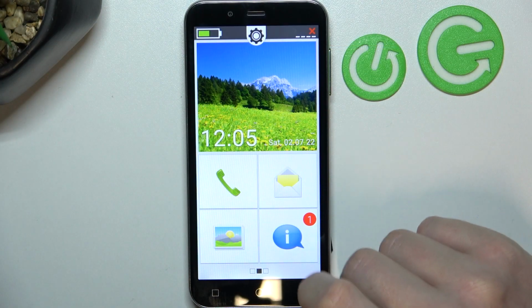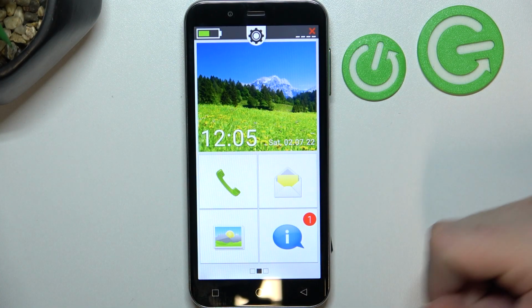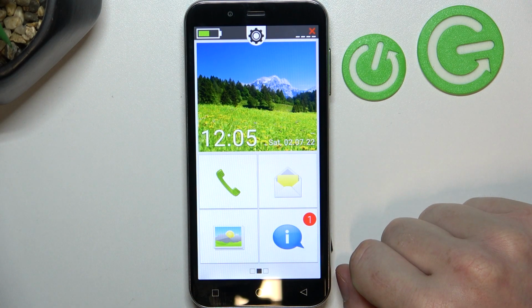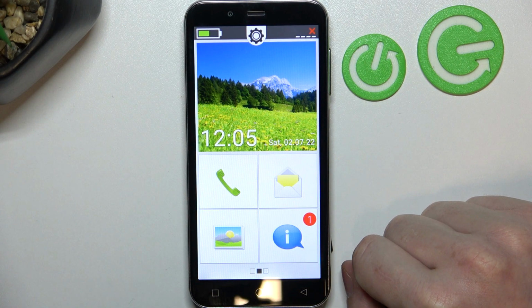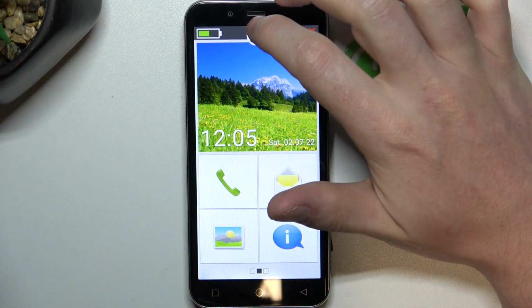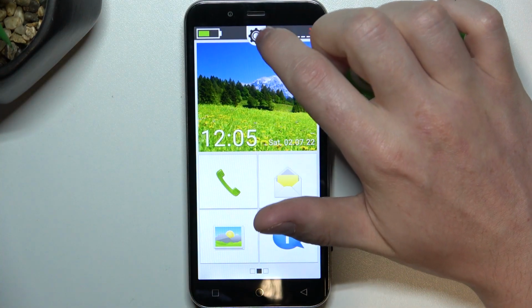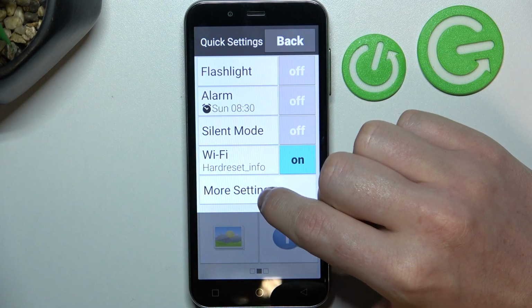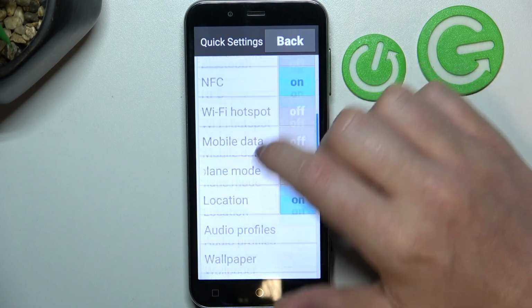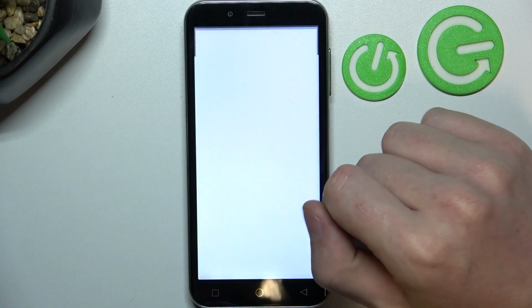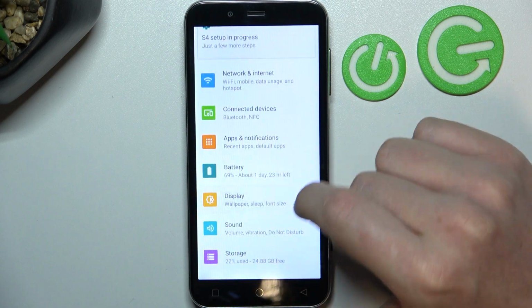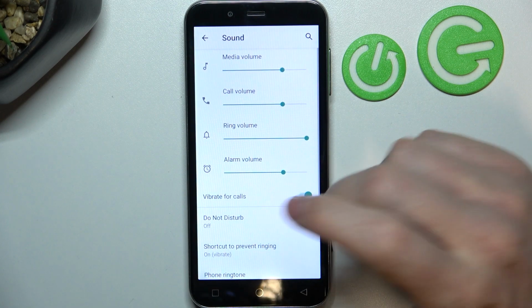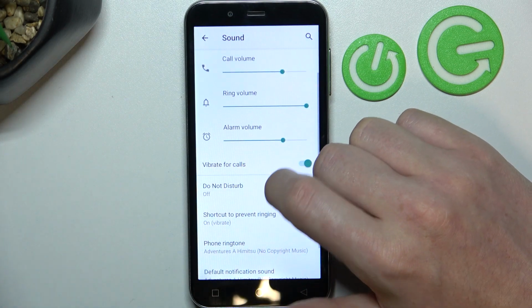Hello, in this video I want to show you how to find and change or manage sound settings on EMPORIA Smart 4. So in order to do this, we'll need to press on this gear icon in the top middle of our screen, and then click on More Settings. Scroll all the way down and find System Settings. Now locate the sound, and from here you'll be able to change the settings.